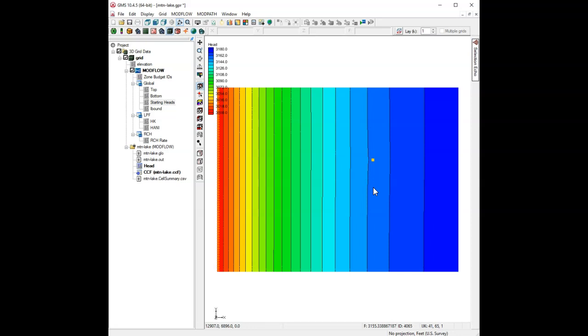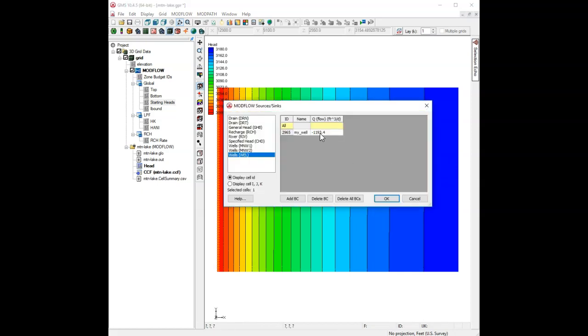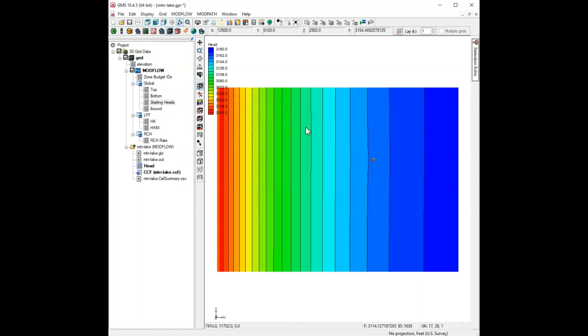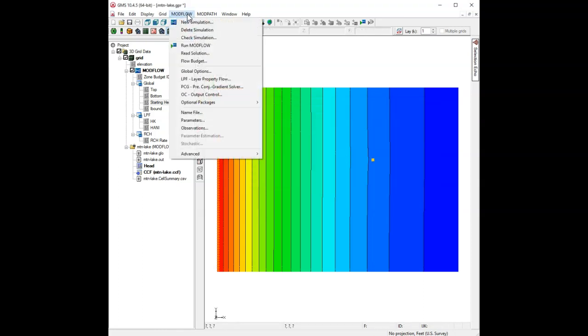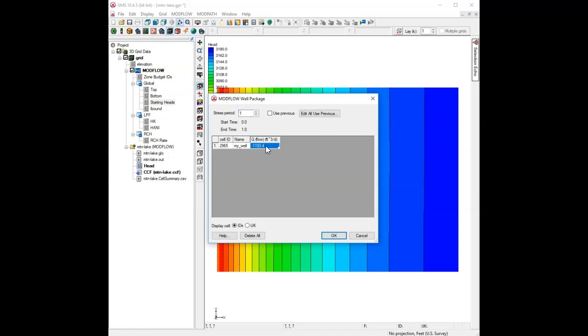So that 10 acre feet per year is actually a pretty decent pumping rate for an agricultural well, but not enough for this particular combination of aquifer properties to generate a very significant cone of depression. So just for fun, let's right click and edit that. Let's go back in and change that. Now, by the way, another way to get to your wells is you can go to the MODFLOW menu, select optional packages, and go down to the well package, and you can edit that here.